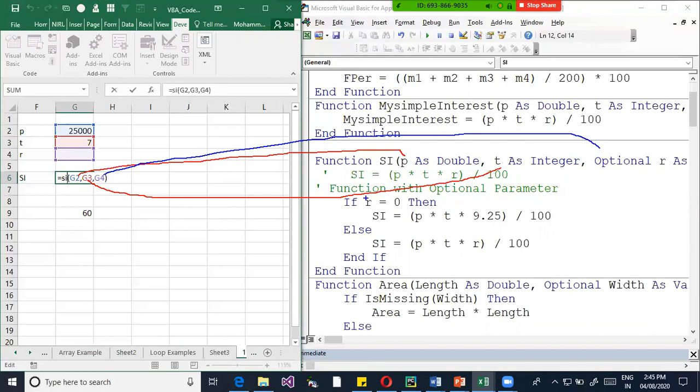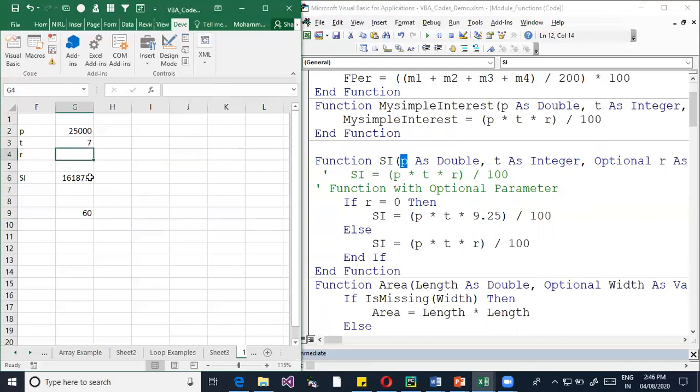If it is empty, the value of R is going to be 0. When the value of R is 0, it is taking whatever the principal was, whatever the time was, and multiplying them. But the rate of interest, it is taking this particular static value, 9.25.